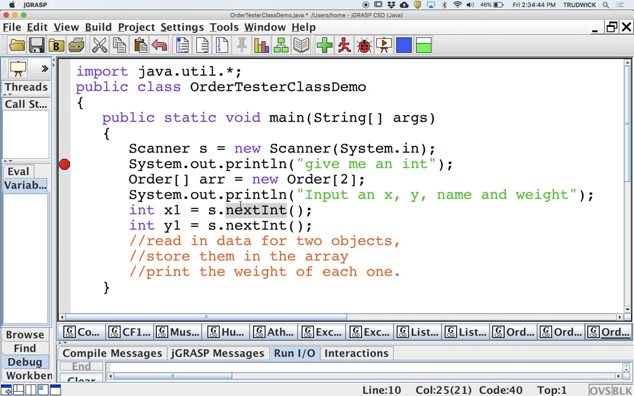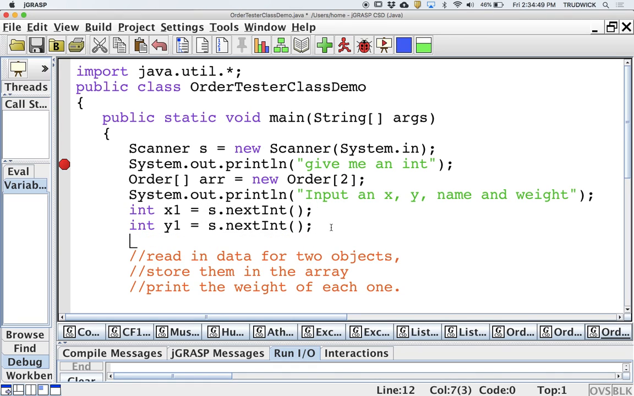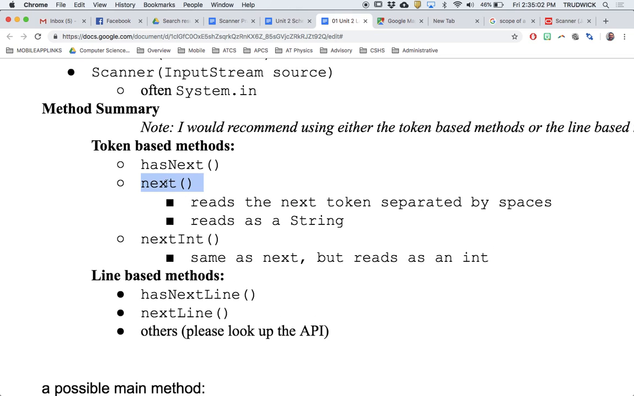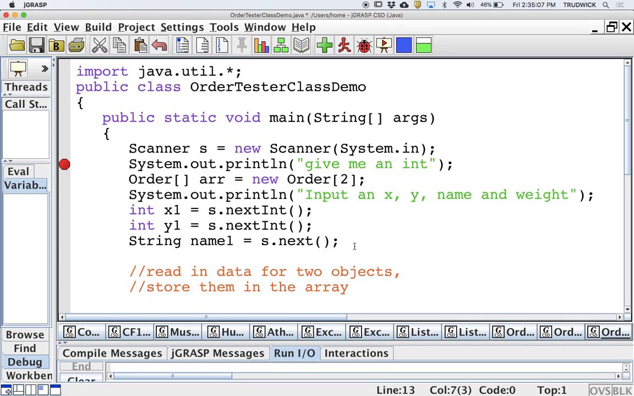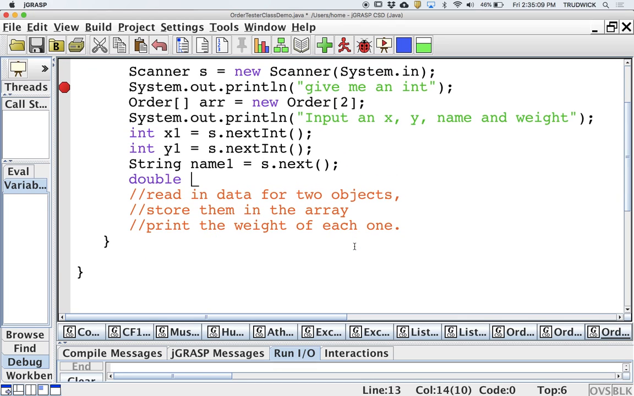So the first time, we're going to read in the first number. The second time, we're going to read in the second number. Then we need to read in a name. So this is String name1 is equal to s.next. You can see over here, our next is going to read in a string. And the last one, what type is my weight? Double w1 is equal to, any guesses as to what method we're going to use to read that in? Next double. Right?